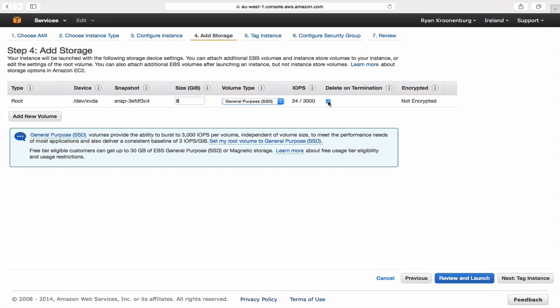Okay, and here we can click delete on termination. At the moment it's checked, so if you do terminate that EC2 instance, it will also terminate the EBS volume. It's important to remember this is an EBS volume that we're adding. So we'll leave that as the default now, but you can uncheck that, so if you delete an EC2 instance, you're still keeping the volume.